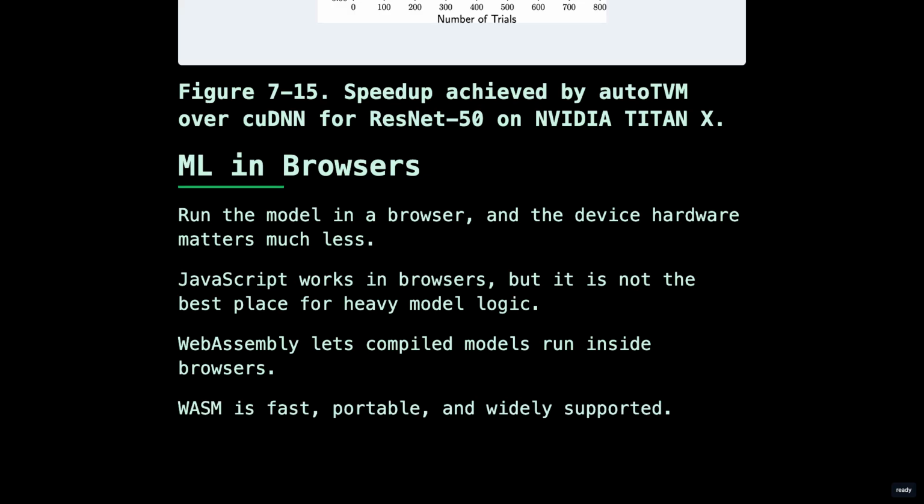That combination is why WASM has gained so much attention. It is practical to use, it performs well, and the browser support is already broad. When a technology reaches that kind of coverage, it becomes realistic to rely on it for everyday deployment.